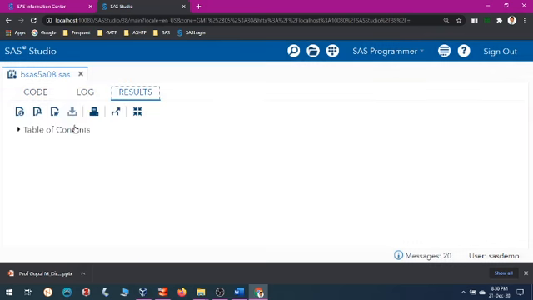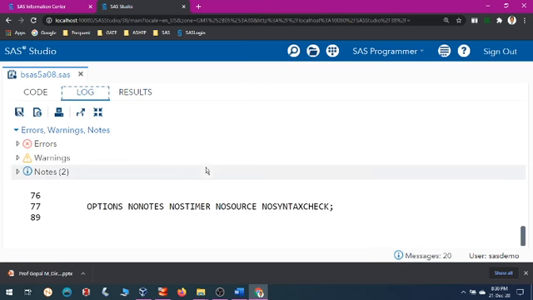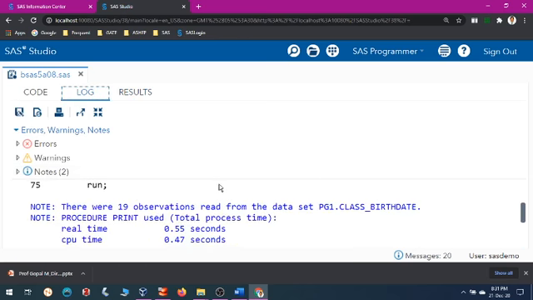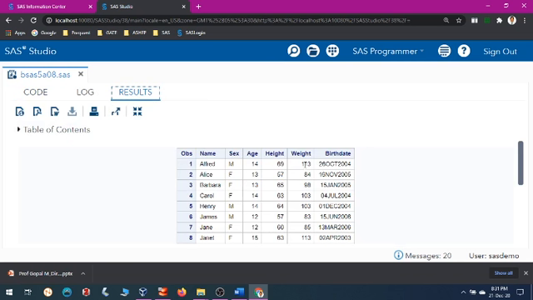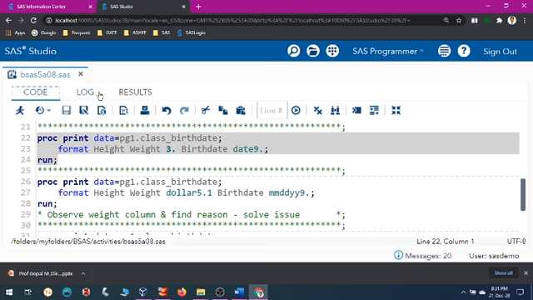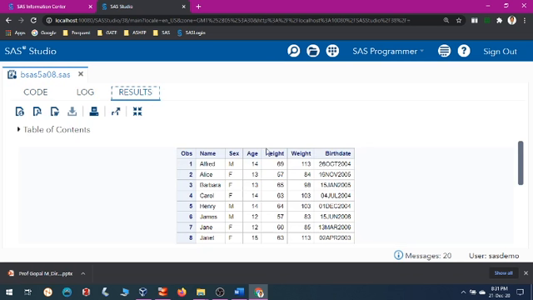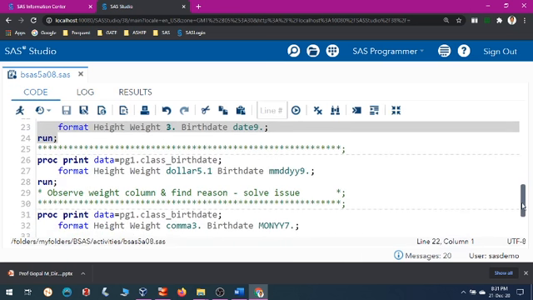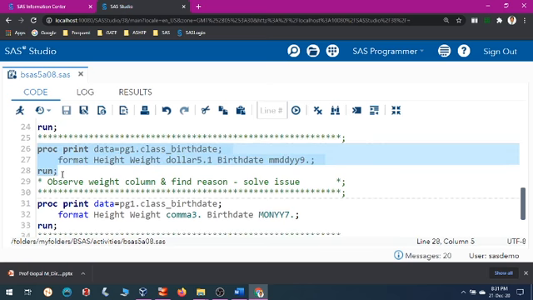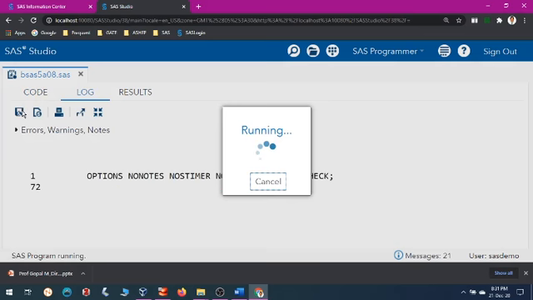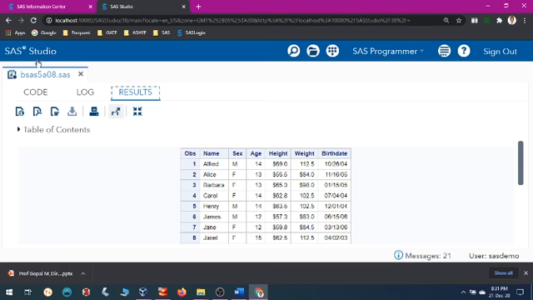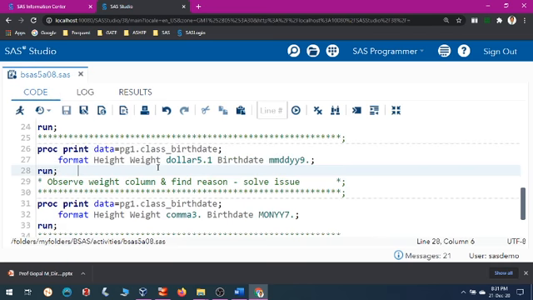I executed it, and there are no errors. The class_birthdate file has 19 observations. Now what we are supposed to have: height and weight are 3., fine. There is no decimal value. Then the date is in date9. format, it is proper, fine. This is the base observation. Now let me change the format. First let me run it, then let us compare. It is just an observation comparison. It may not have real meaning here, but let us see how it works.